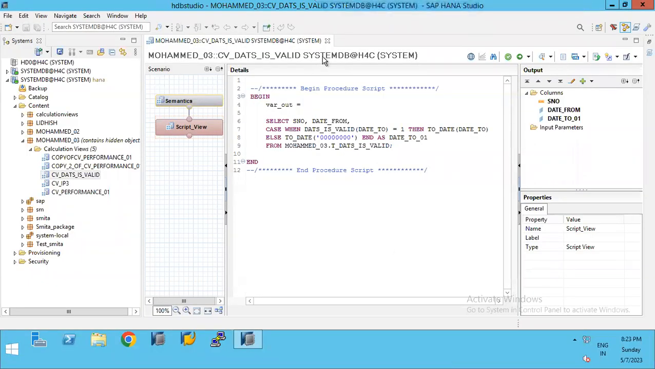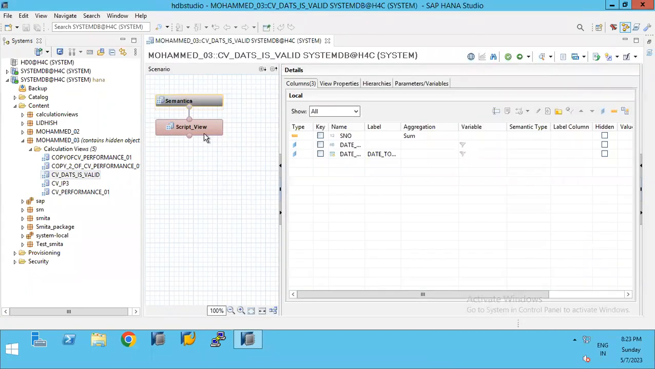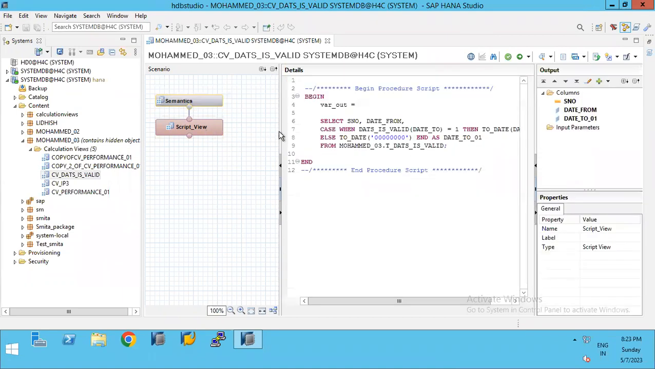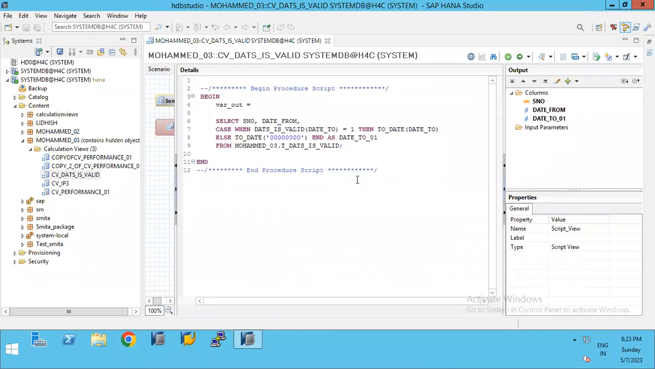In this video, I'm going to explain the usage of the DATS_IS_VALID keyword. Okay, so let's get started. I have created a scripted calculation view and used the keyword DATS_IS_VALID. In this video, I'll explain the usage of that keyword. When can we use it?